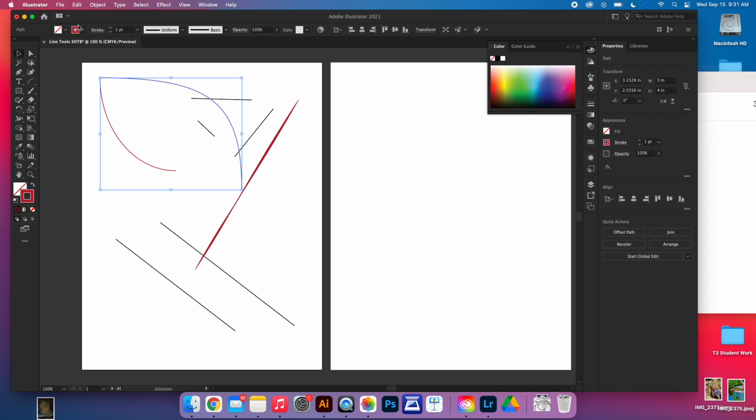You'll notice along the top, there's the same options. So you can change the color. Once you have an arc, though, it's going to make a huge difference if you add a fill.